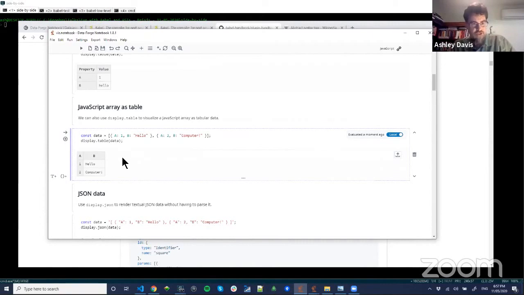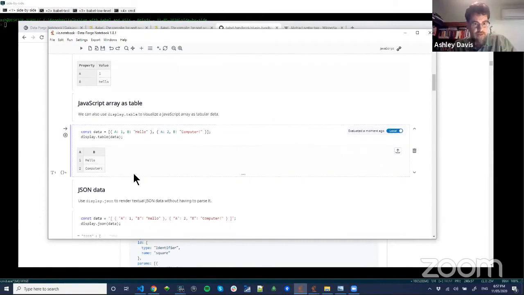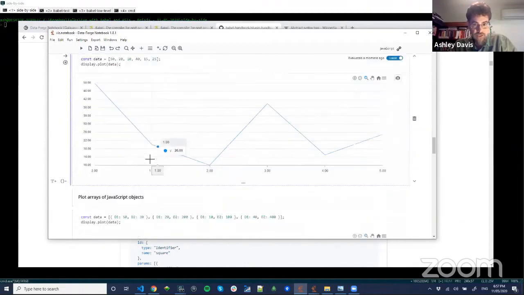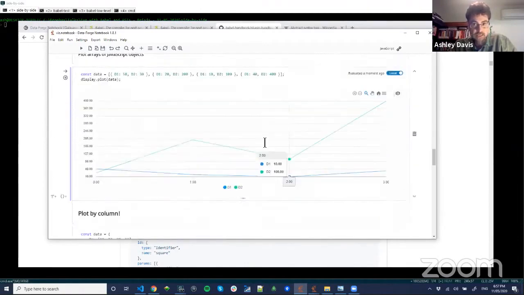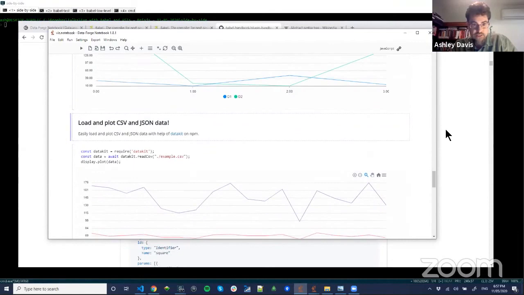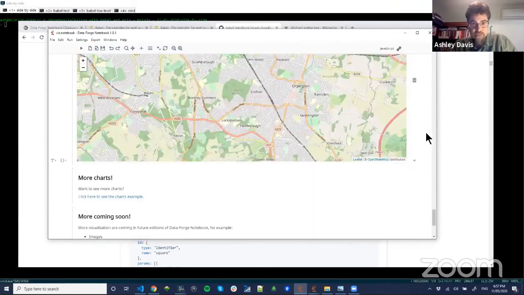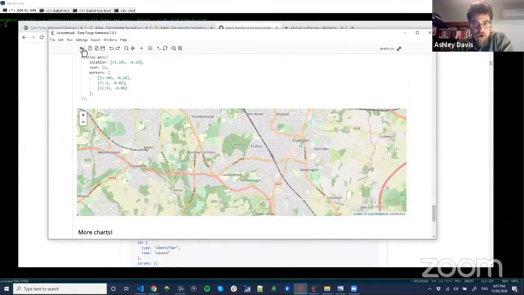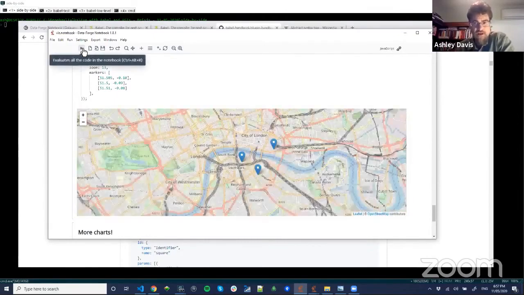You can get some pretty interesting visualizations, like previewing tabular data, with a couple of examples here. You can do charts with this fairly easily. One of the latest features is maps, so you can do map-based visualizations here as well. I can run the code by running this entire notebook, or I can run each code cell individually. So this is a great way to prototype JavaScript code and visualize what you're doing at the same time.